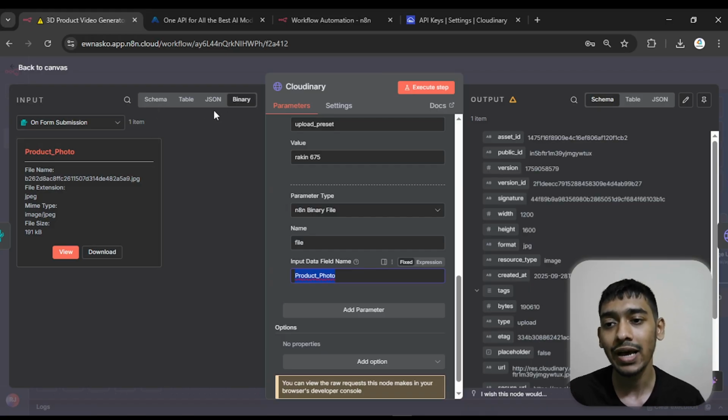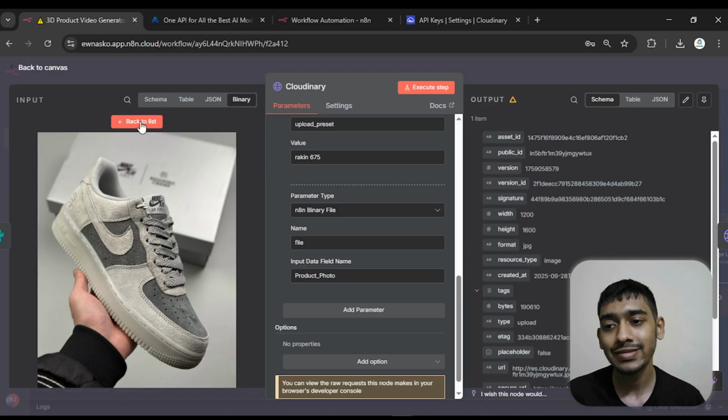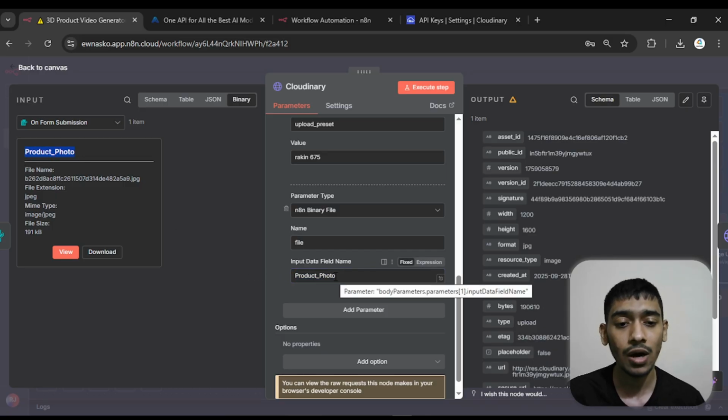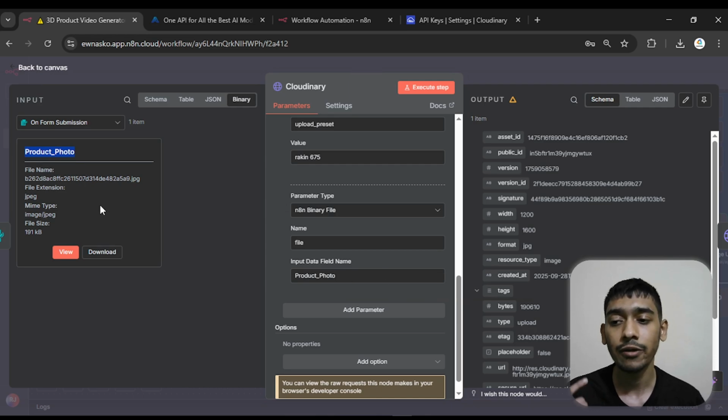So in here you can see that the binary file it's containing is the product photo. If I go with view, you can see that this is the exact image I uploaded. So this is under the product photo file, so that's why I have to give the name in here. That's why I gave the exact name in here, and that's how I'm uploading the image that I just uploaded as a binary file to a server.